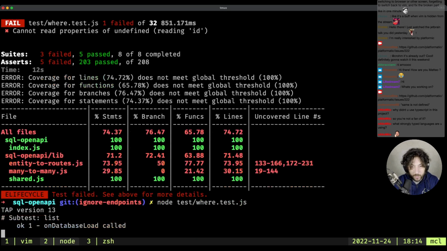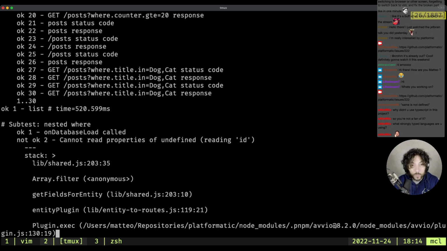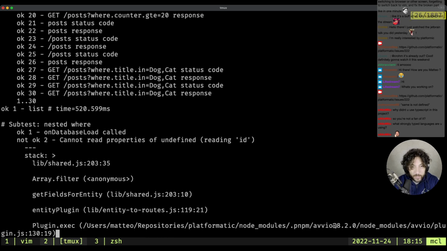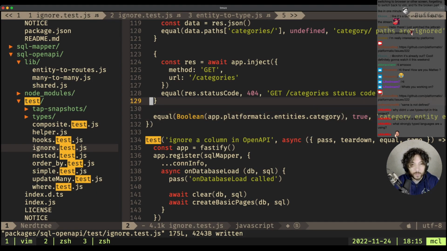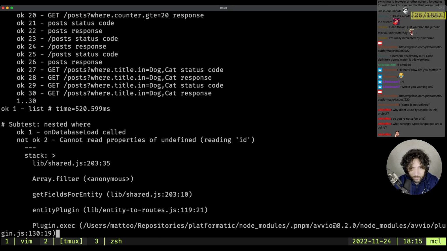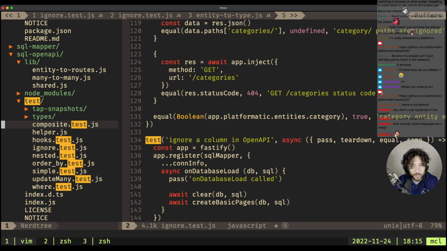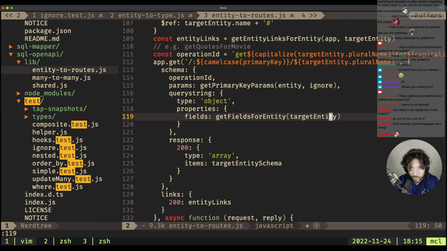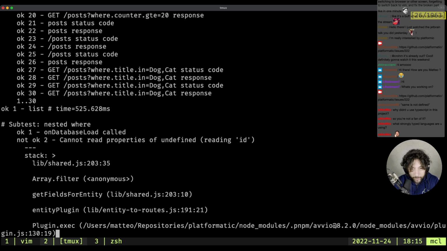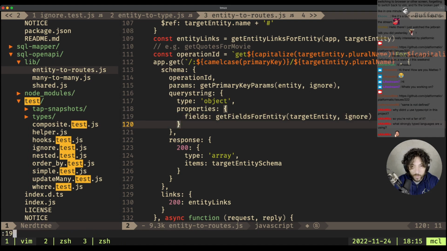Node test where. Oh, okay. It's nested where. So, do we get a link? Entity plugin 119. Sorry, entity plugin, entity to routes. Okay, 119. Let's see what's in 119. Ah, yeah, ignore. Here we go. Huh, didn't like it. 191. Okay, 191.